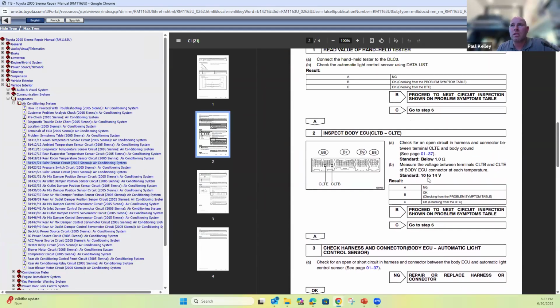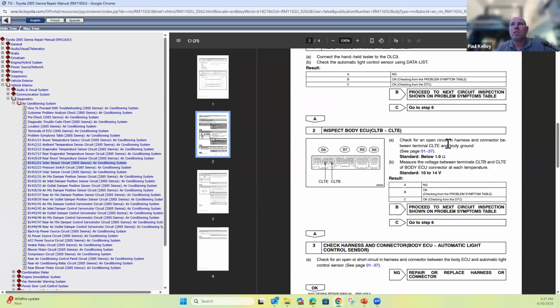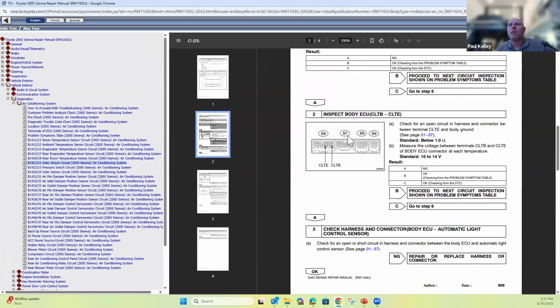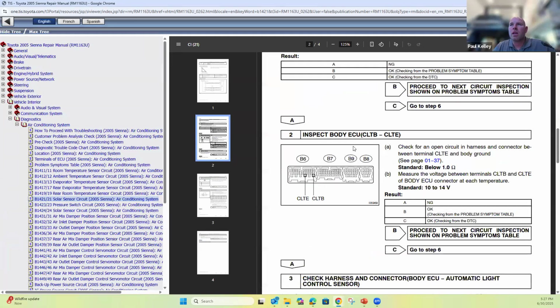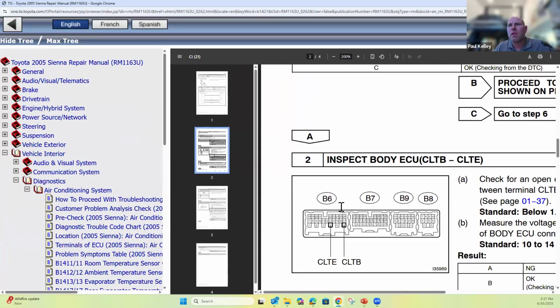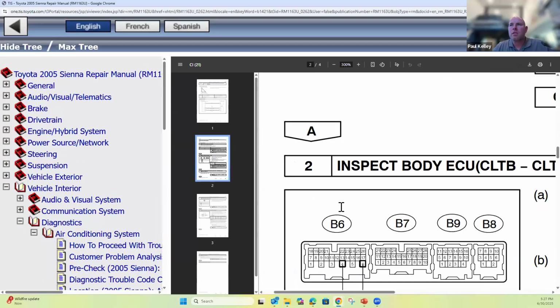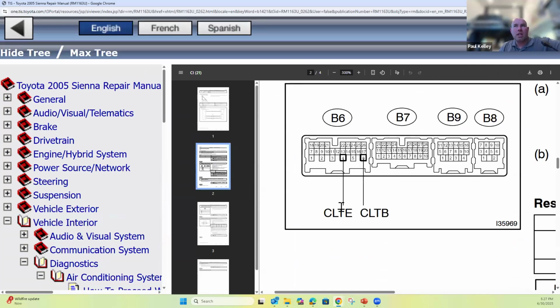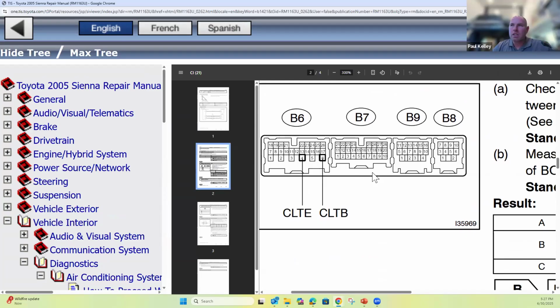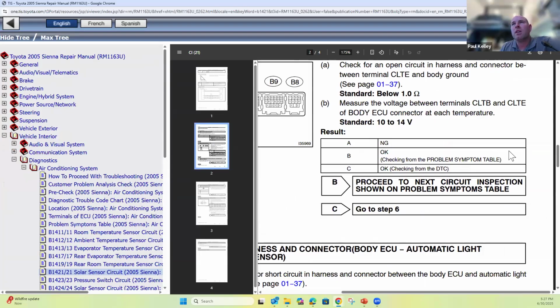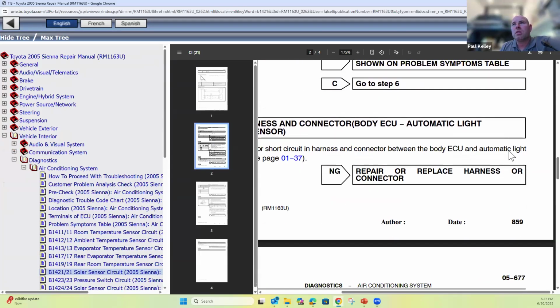So if you want to do a resistance test, look what it calls for. These couple terminals. I can usually zoom, but for some reason can't. I don't know if you guys can see, but that's terminal 4 and 6. All right, so it's calling out connector B6, terminal 4 and 6. That makes sense. So we're going to do those, and it's just going to say it should have 10 to 14 volts. Okay.